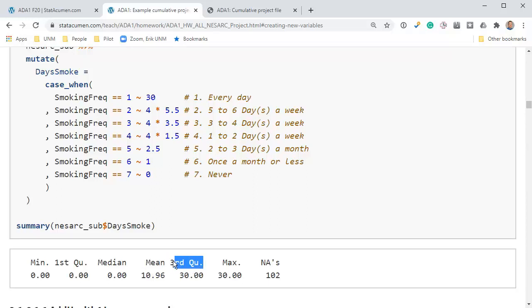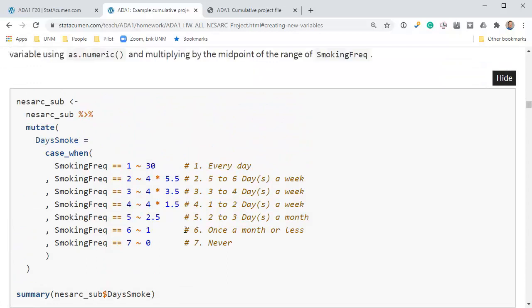The third quartile is 30, which means that 75% of the data smoke 30 days or less. Excuse me, this is days, not cigarettes. The average number of days smoked is 11. And then the maximum is 30 because we specified 30 up there. All right, great. So we now have created a numeric variable from a categorical one.